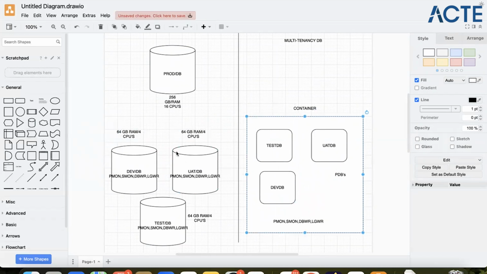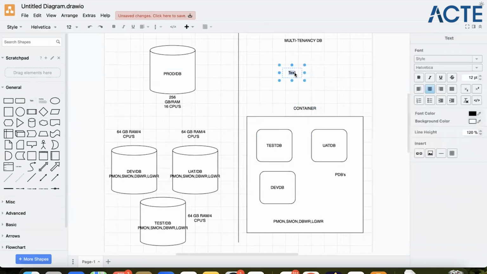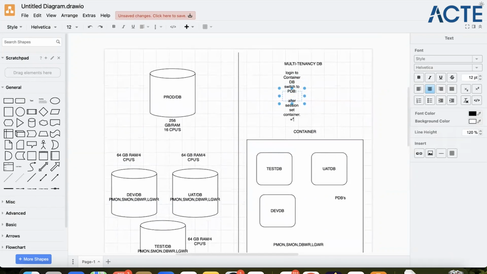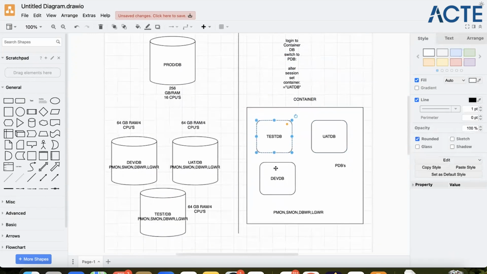But over here, if you want to shut down or drop any database, you can log into your container, switch the session, and switch it off. Log into the container database, set container equals the name of your PDB, for example UAT DB. Now you switch to this database, and you can perform all your actions. And if you want to switch back, you can exit and switch to the other databases. So this is called the multi-tenant database.